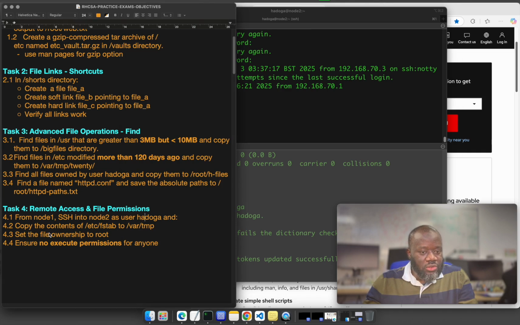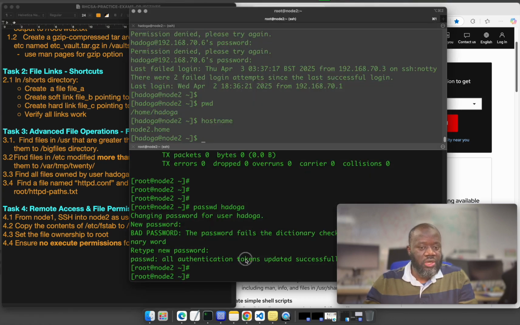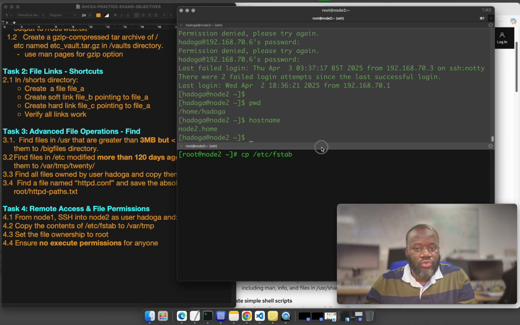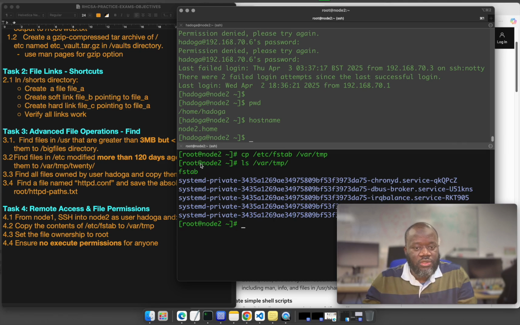Copy the contents of /etc/fstab to /var/tmp. So we can do that on either of the nodes. It's not specified, so let's do that on node 2. So I'm on node 2 here. I want to copy the content of /etc/fstab to the directory /var/tmp. If I hit enter, and then ls /var/tmp, I should see fstab as the new file I've added. So that's copying.